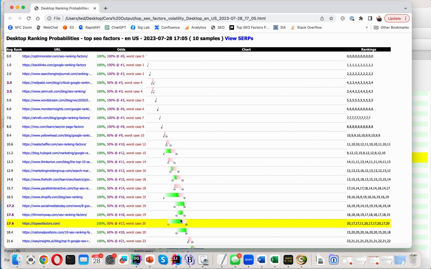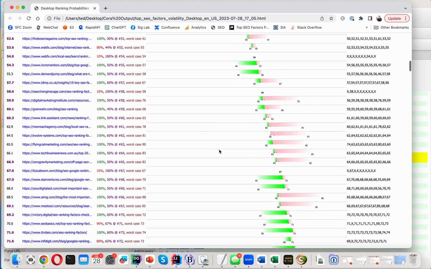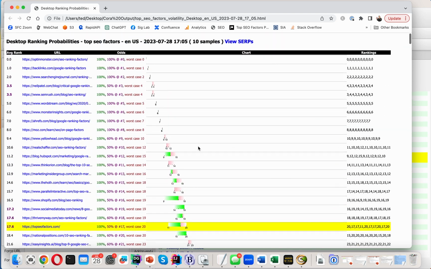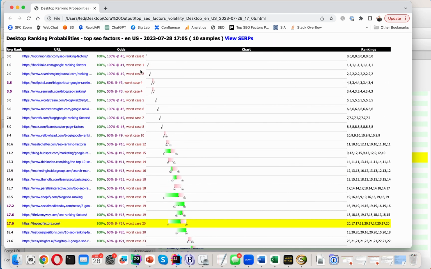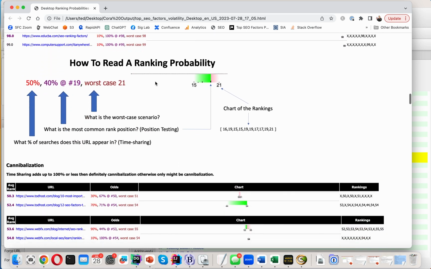And we chart that volatility here, and we have the most common rank position and the dividing line. And so we can see the upward and downwards testing. You can see that Google kind of locks in its favorites at the top. And then volatility tends to grow as you go down the search results. And so we want to kind of get locked in at the top. That's the ideal goal.